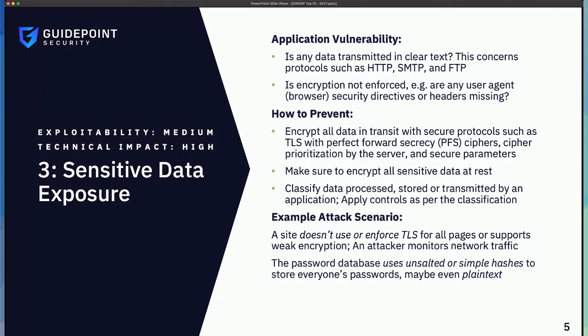Second off, if you're not encrypting all of that data, you also want to make sure that we're using the proper security directives, right? Modern web browsers today have a ton of safety protections built in. There's no reason not to be using them.